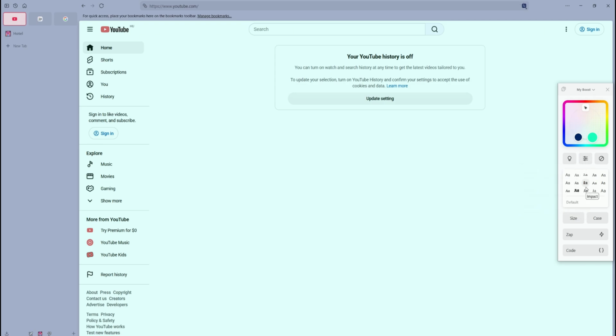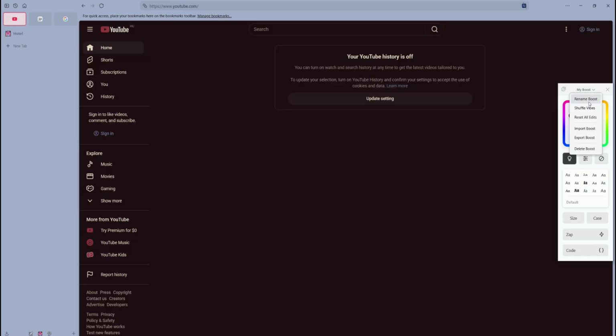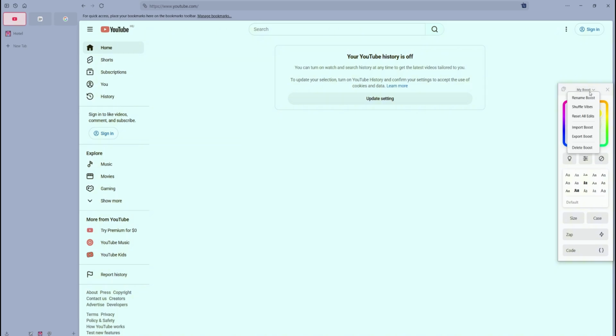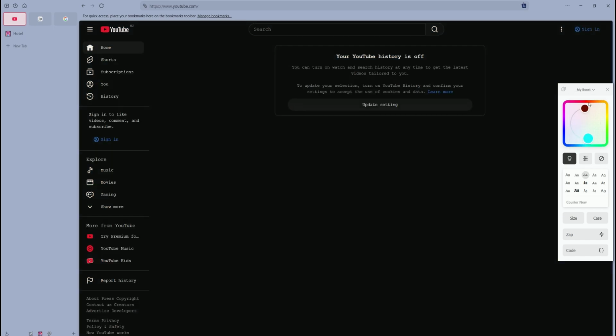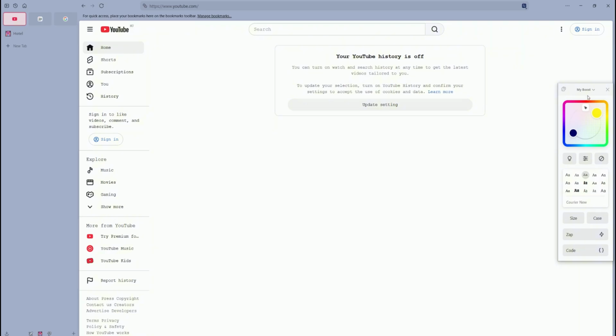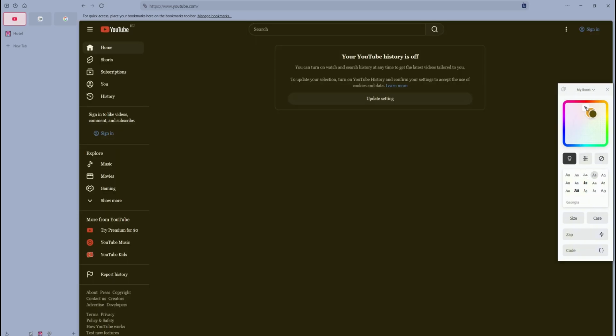If you don't feel like manually choosing every color, Zen also gives you a more experimental option called Shuffle Vibes. Clicking this randomizes the appearance of the boost, giving you a completely different combination to try. It's a useful way to discover unusual color combinations without manually adjusting every setting yourself. You can keep shuffling until you find something you like, then continue refining it with the other controls.